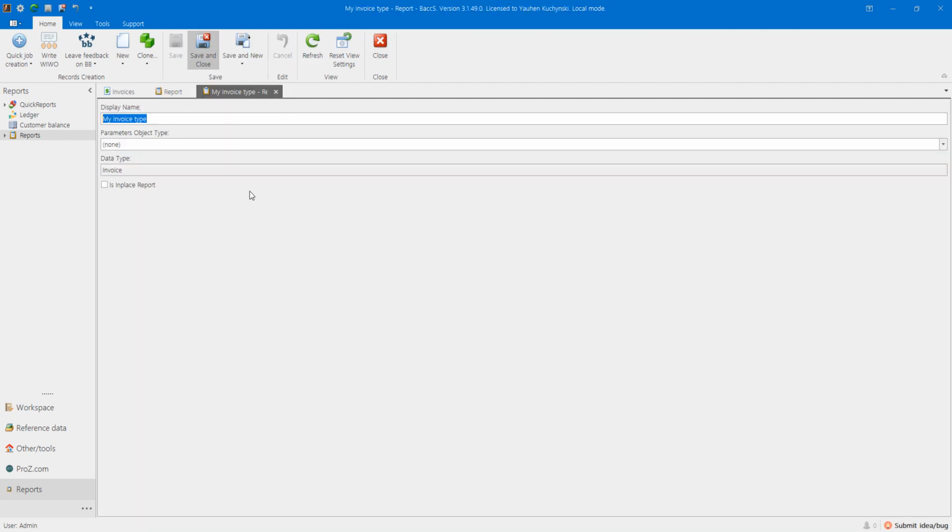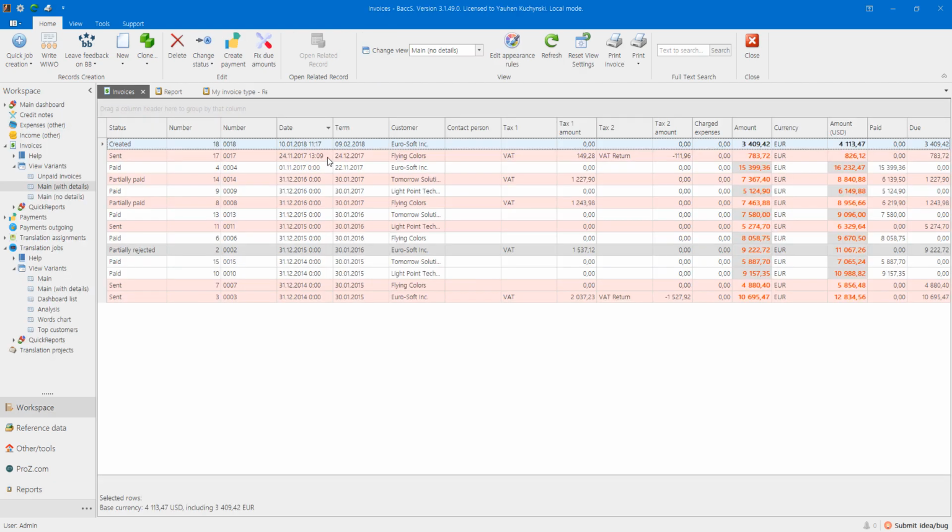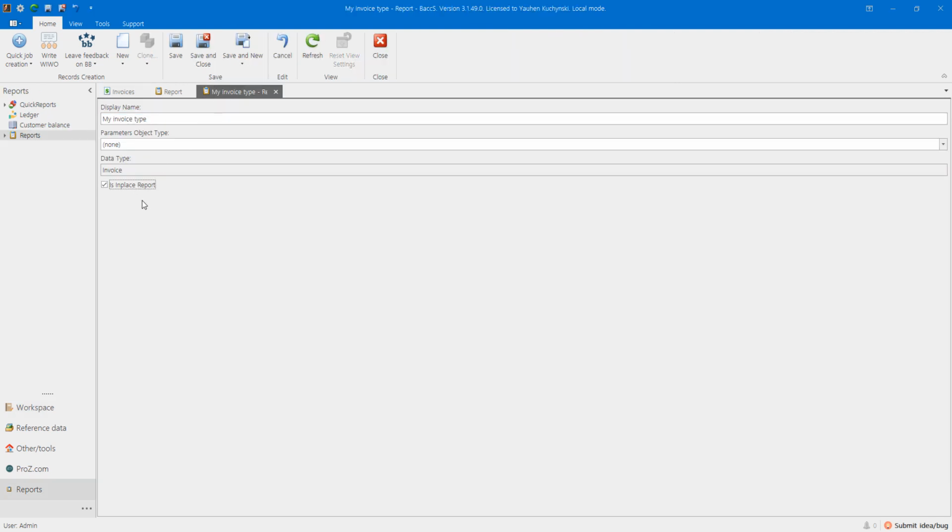And point your attention to the is in place report property. When this checkbox is selected, this template will be added to the drop-down menu shown under the print button, which can be found in the invoice list or in the invoice editing form. Look here, I select any invoice, and under the print button there is a drop-down menu with a list of our invoice templates. So I select this checkbox, and from now our template will appear in the drop-down menu under the print button.